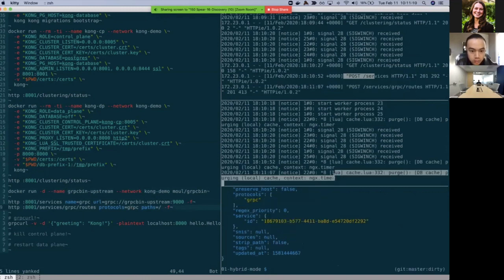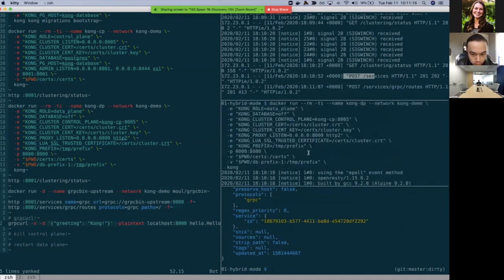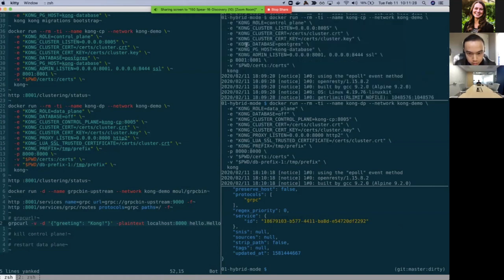Similarly, the configuration was updated. And you can notice here that in the data plane, we only exposed the port 8000, which is a proxy port. So that's served by the data plane. And in the control plane, we only exposed the 8001, which is the admin API port.